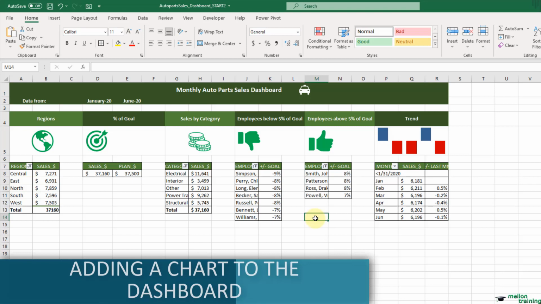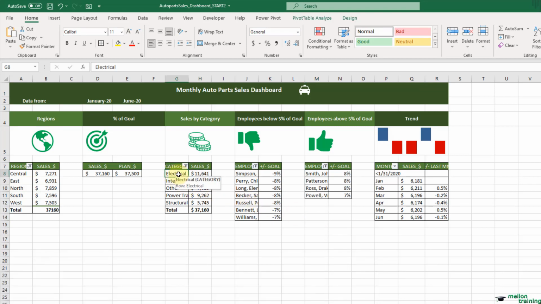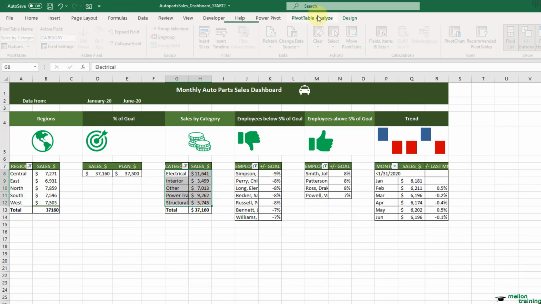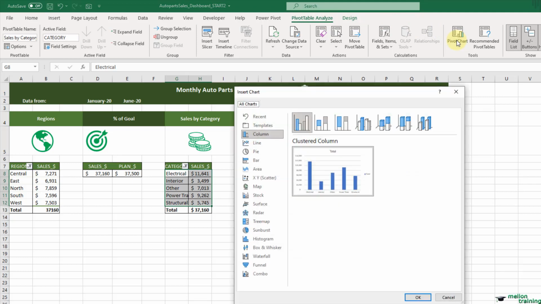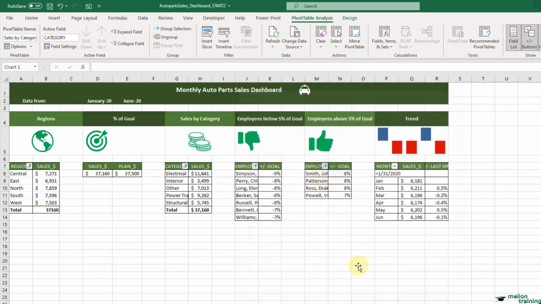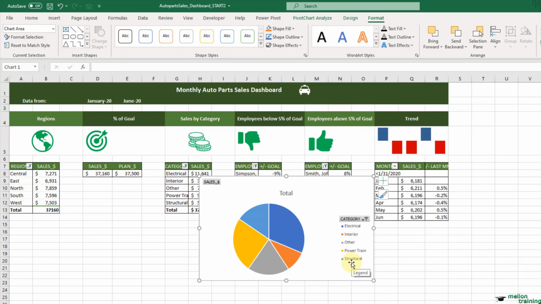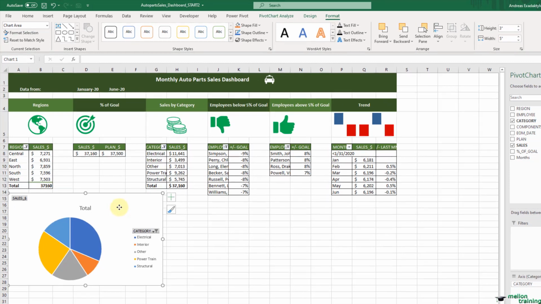Select cells G8 to H12, and from the ribbon, select PivotTable Analyze tab, and then the PivotChart icon. Select Pie category, and the first pie on the left. Click the OK button. Move the chart below the region's pivot table. If you'd like, you can expand the length and width of the chart to allow for easier viewing.